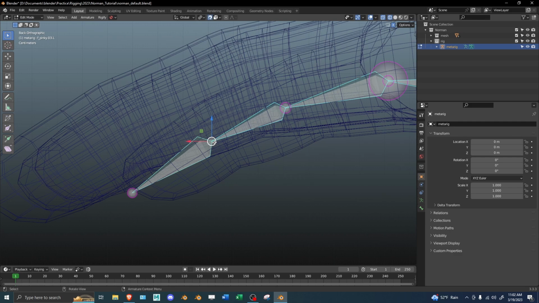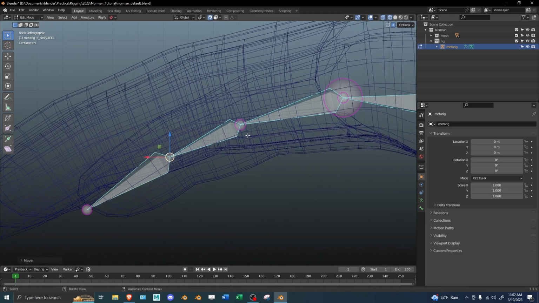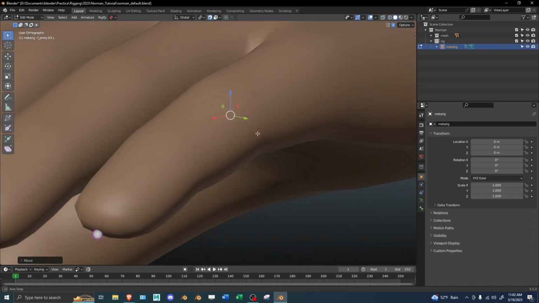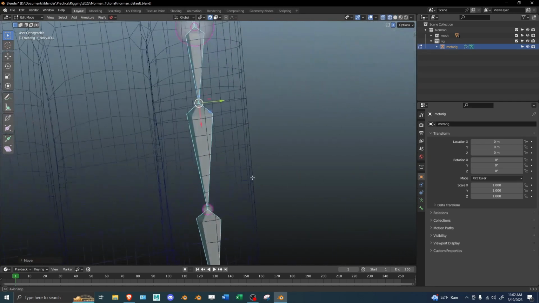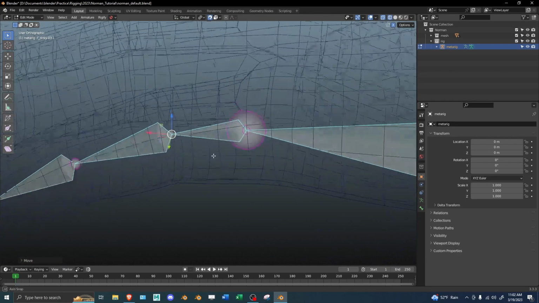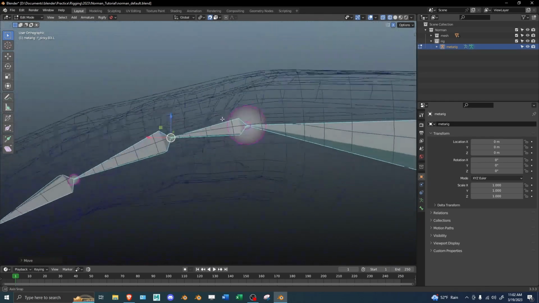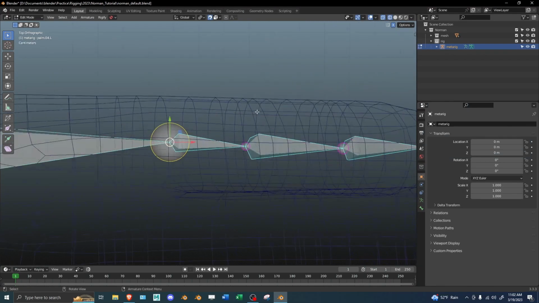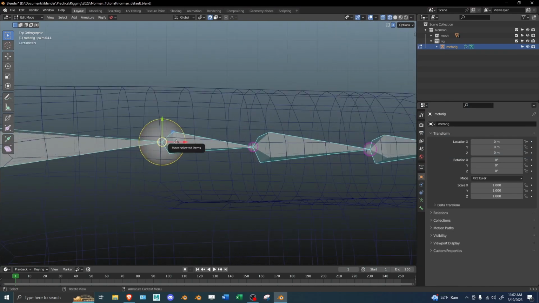I'll go ahead, turn that back on. And since I'm looking from the side here, the projection works just fine. And if we look, we can see that the placement is fairly good. Though I think I'm gonna move these bones back a little bit. So we're looking down on it again.